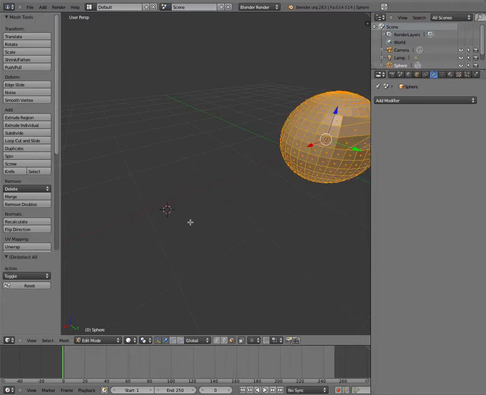You can hit A for select all, but the problem with that is it would select both objects. So you don't want to do that. Okay, so A is select all, which is kind of cool. You can move things around.